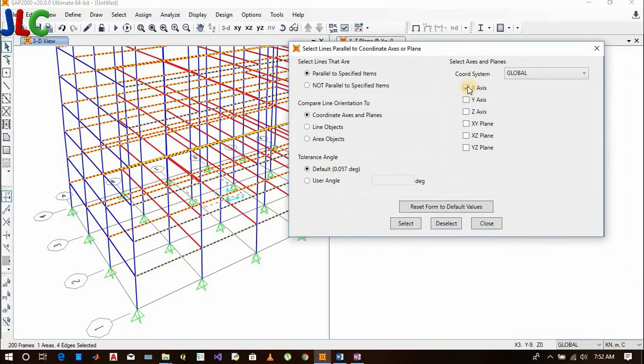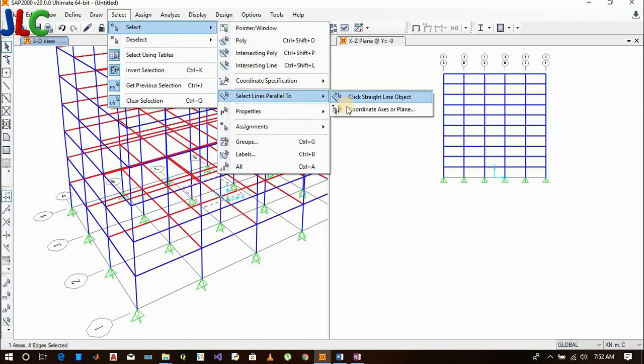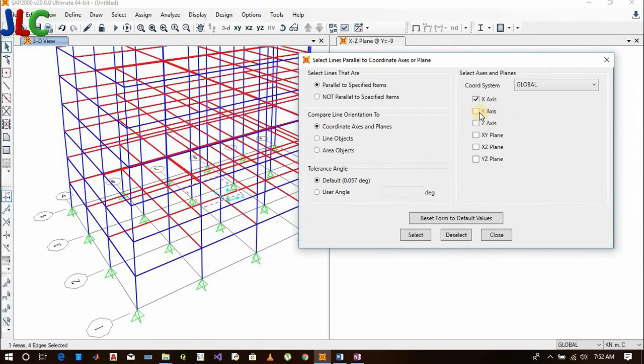If I want to deselect it, press deselect. What you want to deselect, choose here. You can do this for the y-axis also. Select, then all the lines parallel to the y-axis will be selected. If we want to select two axes at a time, then press select. All the lines parallel to the x-axis and y-axis are selected. If you want to deselect, select them and then click on deselect.